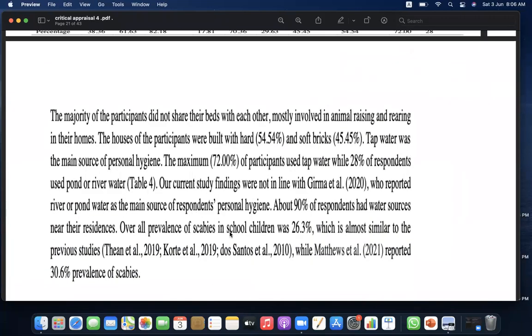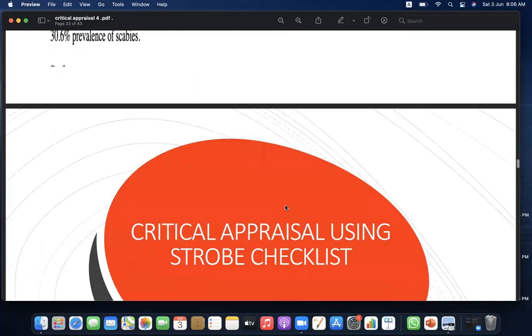The overall prevalence of scabies in school children was 26.3%, which is almost similar to previous studies that reported 30.60% prevalence of scabies. So basically in this paragraph, they have mentioned the prevalence, and they have compared it with different studies that have been done previously.